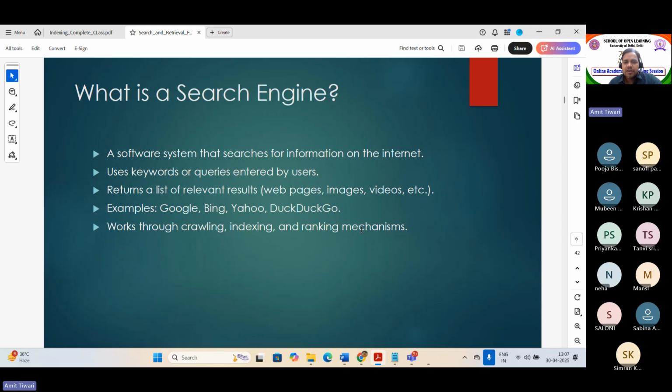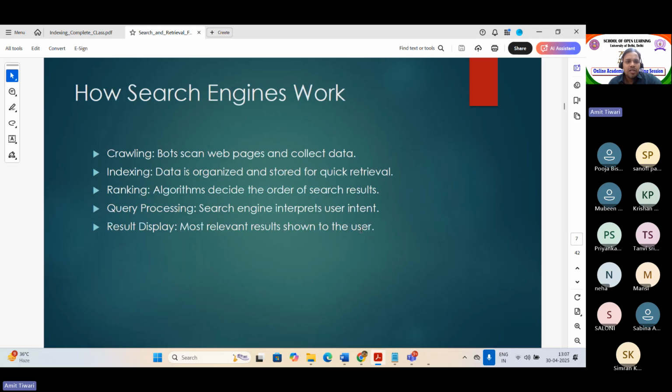So a search engine is something that searches for information over the internet. It returns the list of relevant results in form of web pages, images, videos, and so on. Some examples include Google, Bing, Yahoo, and DuckDuckGo. So search engines, they actually work in the following ways.